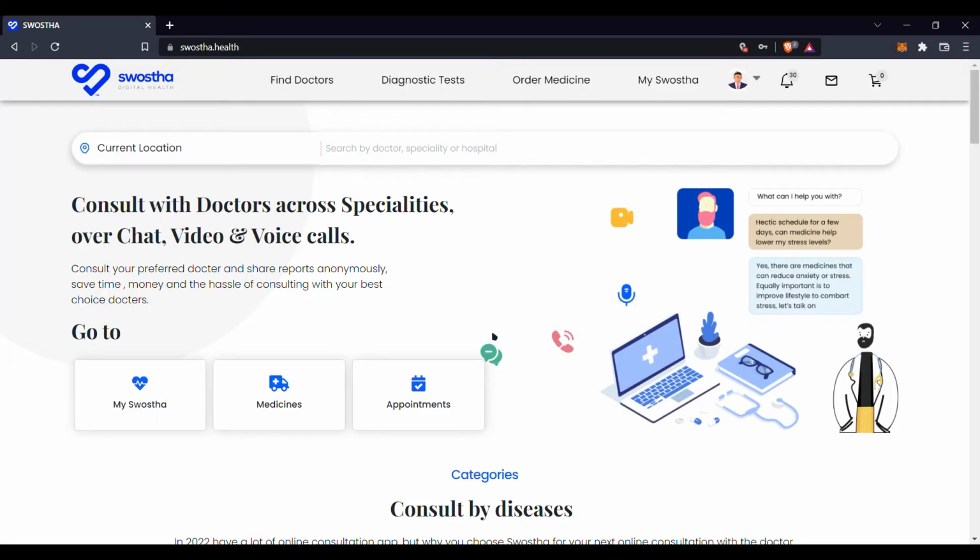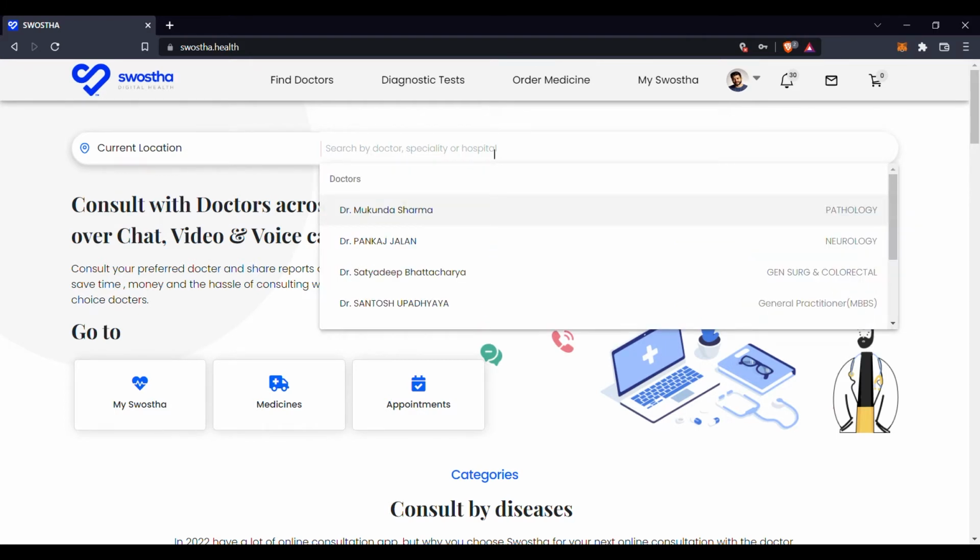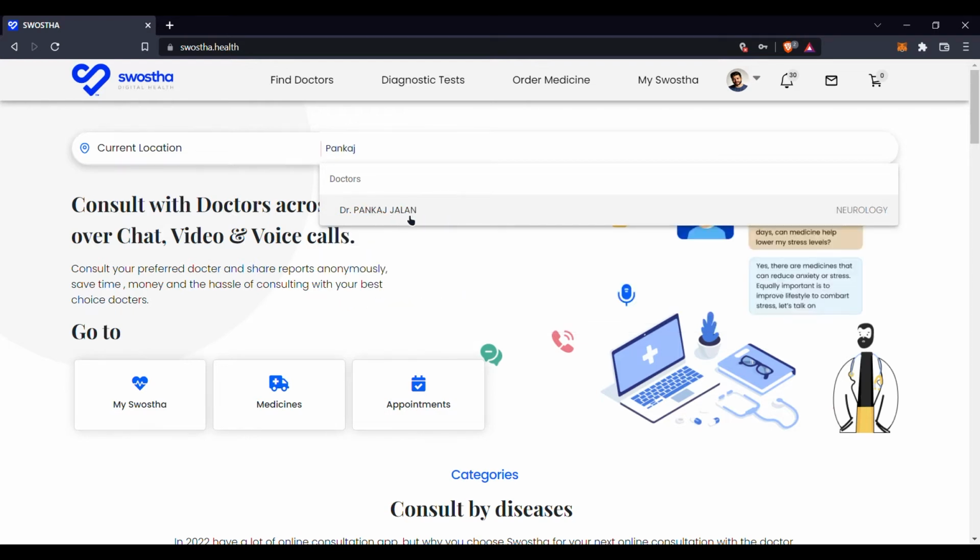After logging in, we can see the search bar on the top section of the page. Here we can search for the doctors or hospitals. If we are familiar with the doctor, we can directly search for their name. We can also search for hospitals and clinics, or can simply make a search based on the category or specialization.